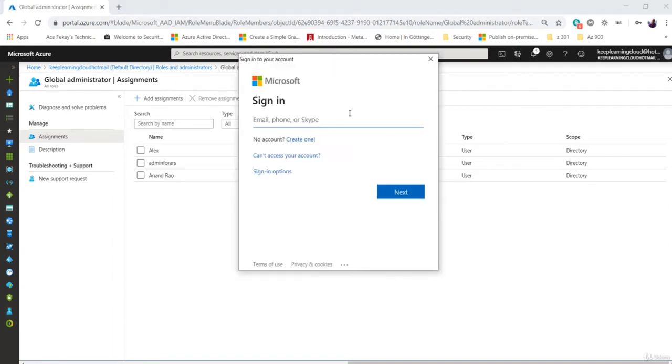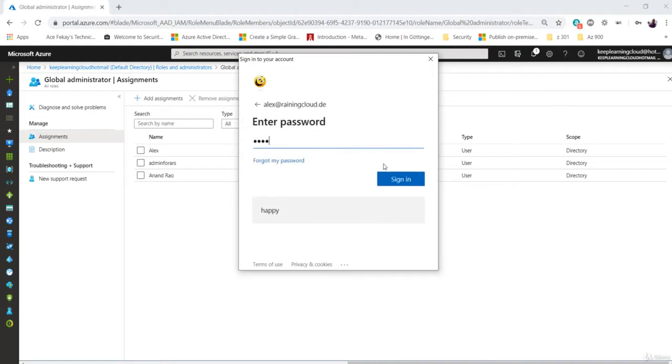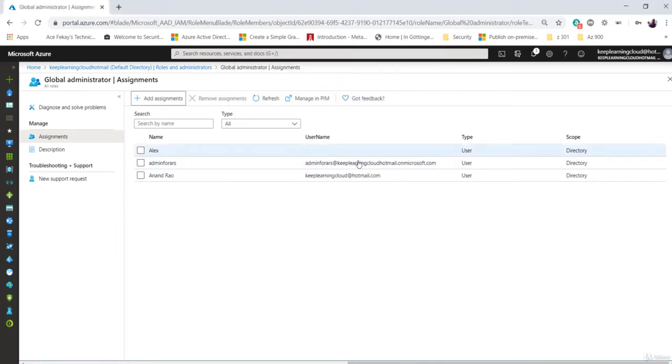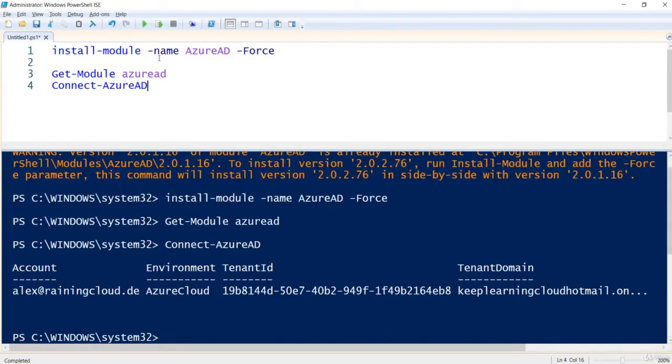Okay, so in this interface, I'll type Alex's credentials, which is alex at rainingcloud.de. Okay, and then click on next. You know what the credentials are. There you go. Now I'm connected to Azure Active Directory with Alex's credentials. Alex was able to log in because he's a global administrator. Now with this set of credentials, we can go ahead and create users, delete users, in short, manage users.